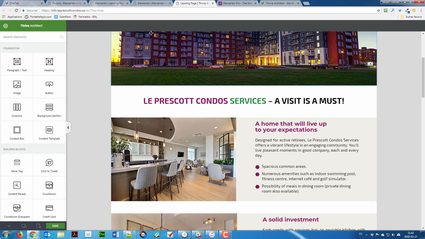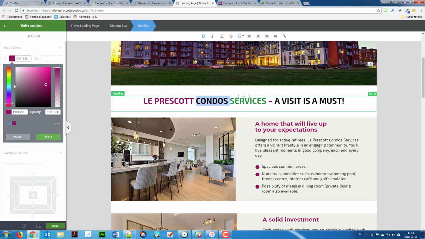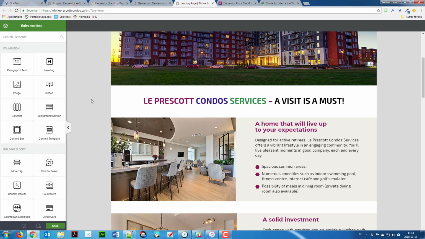And by the way, even with additional plugins in Elementor, you cannot put more than two colors. And here I can put as many colors as I want. I could have each word a different color if I wanted to. Always possible like that. So pretty interesting here.